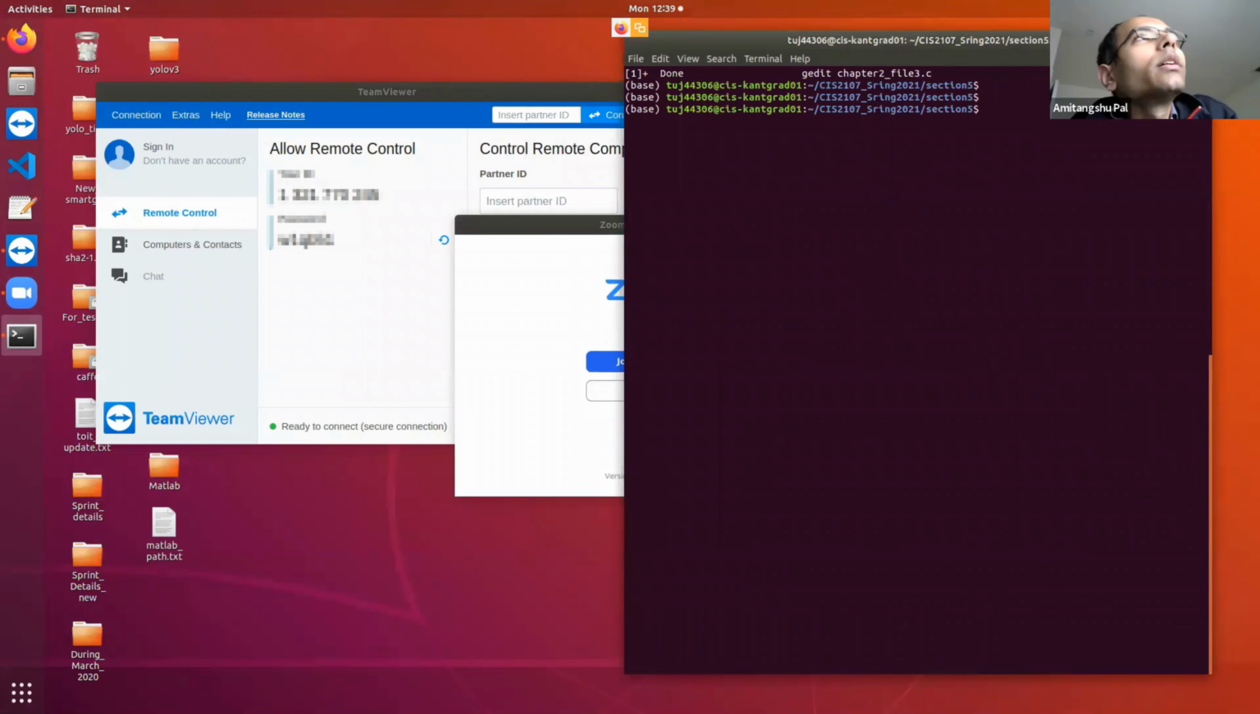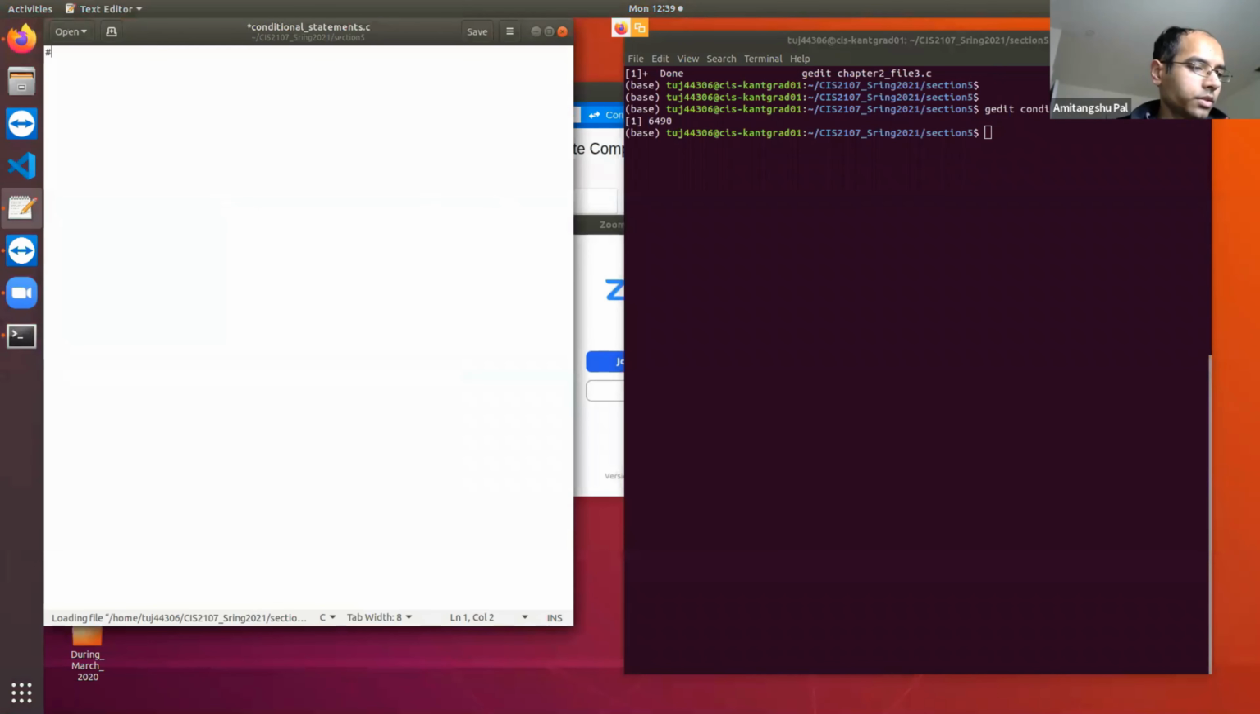Next, let's learn conditional statements. I'm sure you have learned them in the previous classes. So let's learn what are the different ways we can use conditional statements in C. The simplest way you can define a conditional statement is by using the if-else statement.